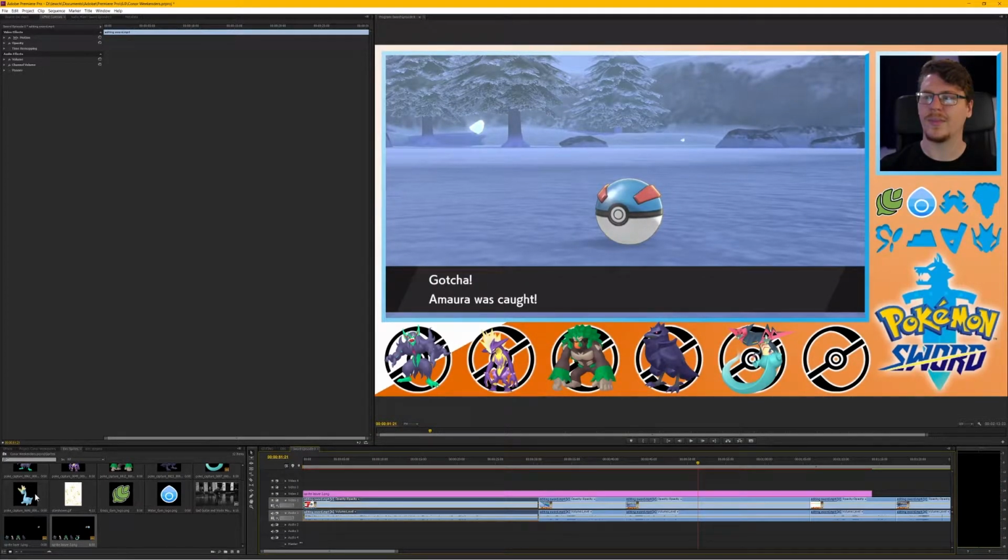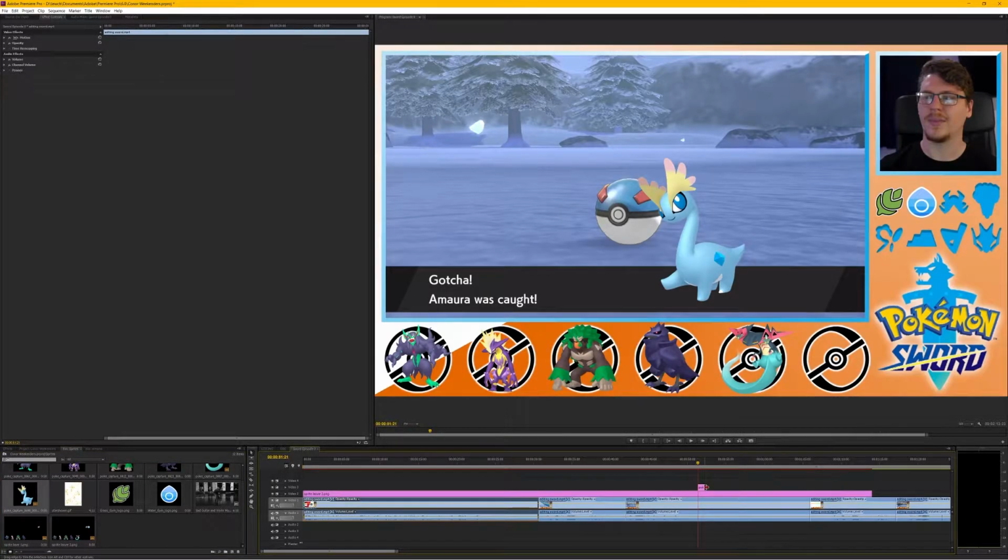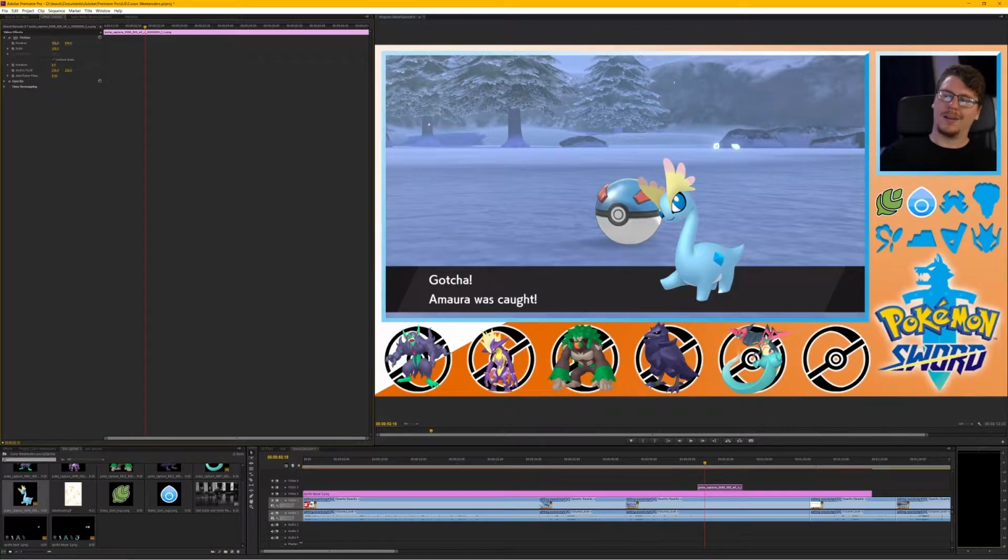I'm going to go in and drag in the Amora here. We're basically going to do the exact same thing that we did last time. We're going to bring in the sprite. We're going to make sure it's sitting in the right place. Here it is in the 6th slot in his party. Bring down the scale slightly. Make sure it's nice and centered within the Pokeball. Bring that down a little further, actually. There we go. Sits nicely right there in the ball.